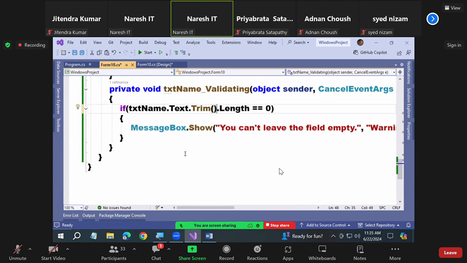What is trim? Trim is the method here, and this method is going to eliminate the spaces, the leading and trailing spaces. Any spaces in the starting of the string, any spaces in the ending of the string, but not in the middle of the string, only in the starting and ending. We call it leading, trailing. Leading means start, trailing means end.